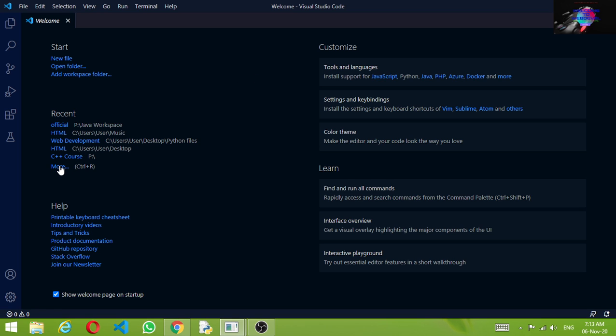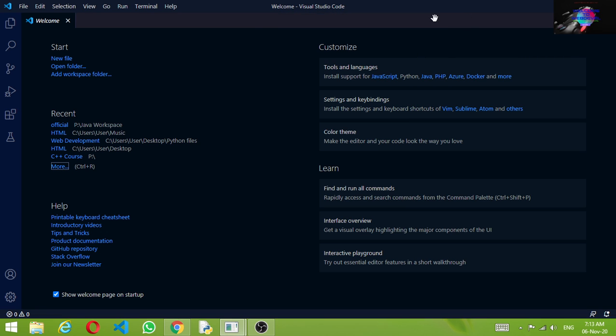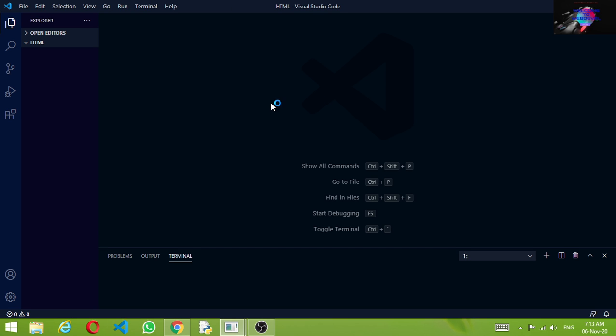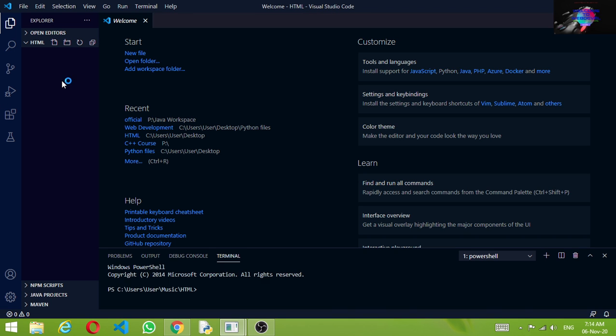recent and more. I've already opened the folder, that's why I click here. You can go to file, open folder, and then go to the location and click on select folder. So my folder is selected. Now I have to create a new project.